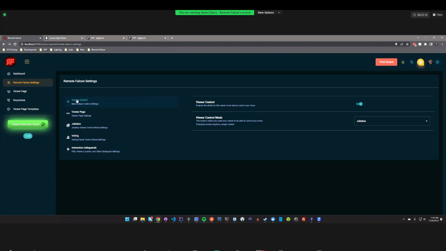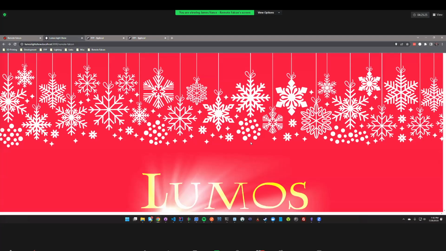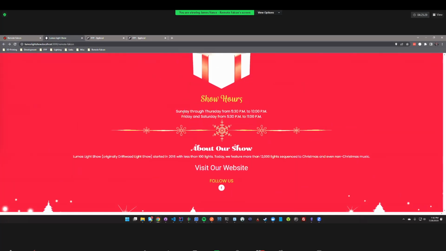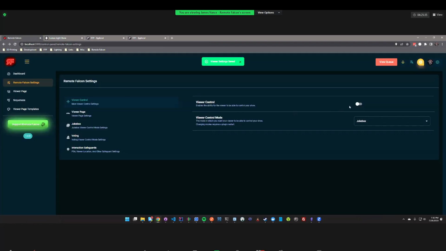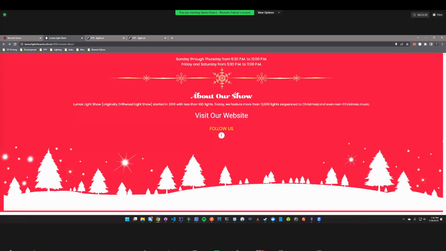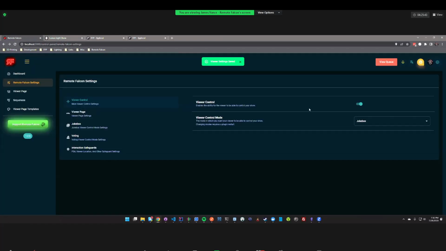So viewer control, this essentially turns your show on and off. So right now it's on. If I turn it off, you can see that there's no sequences, but it displays this little message that says, the show runs from this time to that time. And then if I turn it back on, then after just a minute, we get our sequences back.